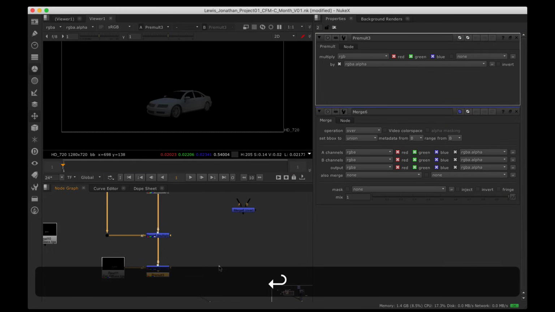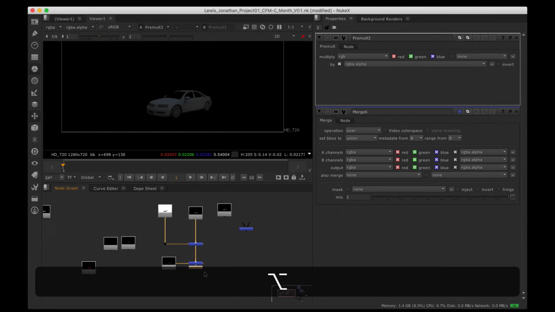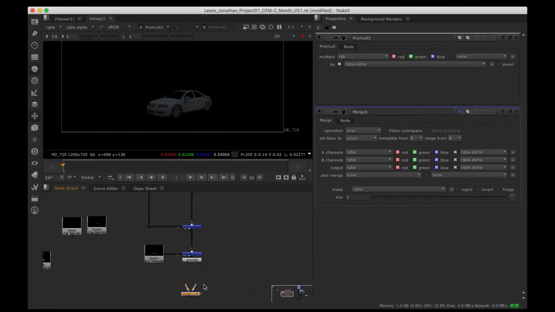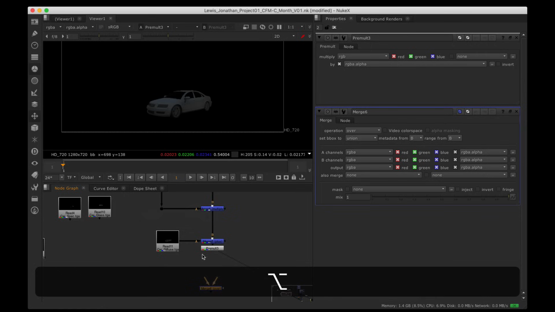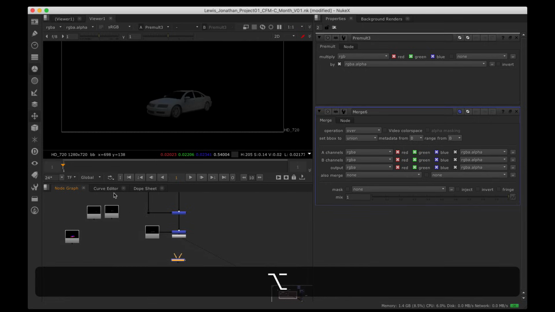Now, there are different ways you could set this up, and different places you could put the pre-mult. There could be a wrong way to do it, but there are multiple right ways. Again, I'm putting it here because of the nature of how I'm going to do the rest of these passes, since they're just getting plussed over.